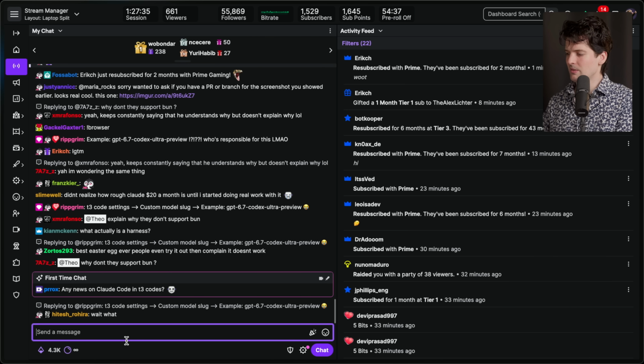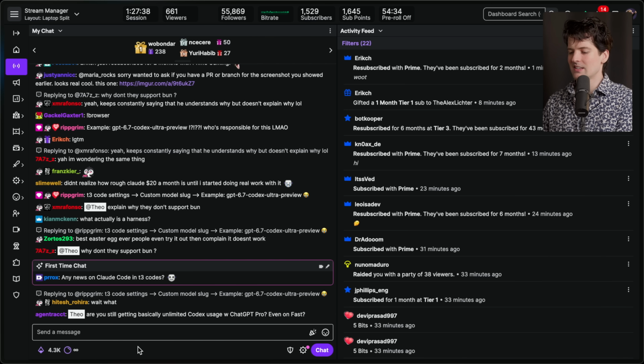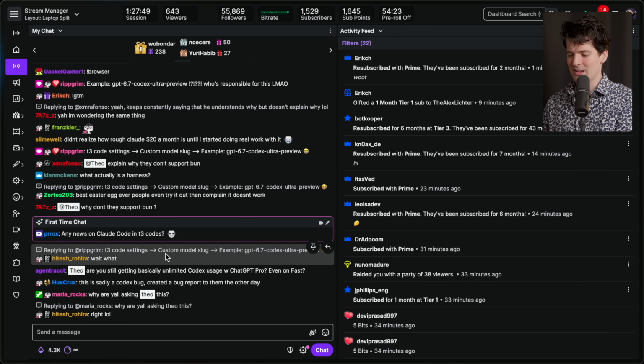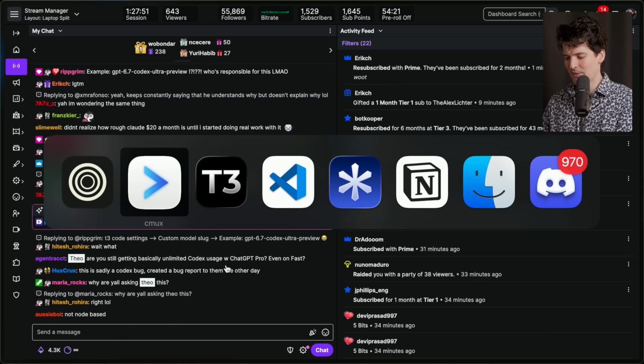Everybody's asking why they don't support bun. My assumption is because bun is a moving target and it's not in TypeScript. It's probably not as easy to manage, but I'm not the creator of Vite Plus. I don't know. If Alex is still here and has information on why they're not supporting bun, I would love for him to include it.